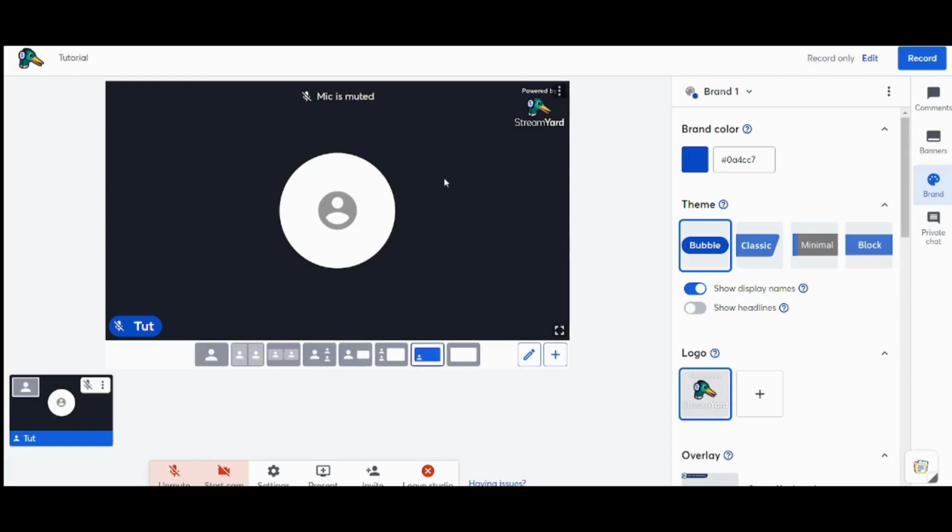So here you can see that there is no difference because I did not add my screen yet. So I need to add it from present here. And once I click on present, I will have options to add slides, to add extra camera, to add video file, or to share my screen. So I will go with share my screen.